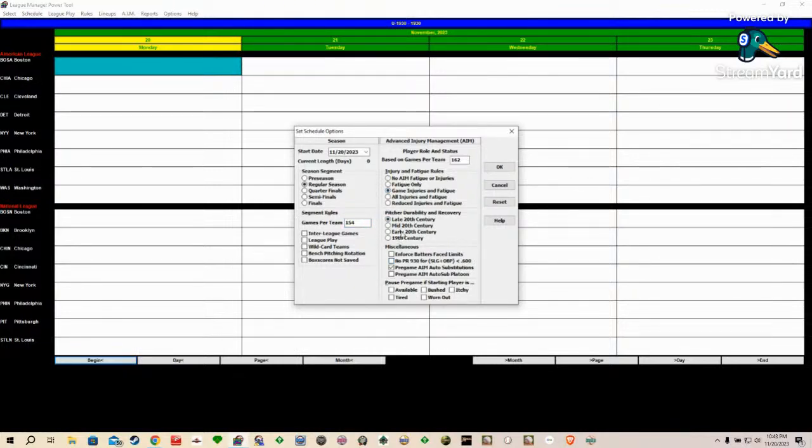This is where you can set up where you want your pitchers to be. This is 1930. So these guys were still going the distance in 1930. So I'm going to set this to early 20th century. Down here, I usually don't enforce batters face limits, and no PR 930 for slugging percentage, no power rating, in other words, for a slugging average less than 600. I like to leave that off. I think the power hitters should be the power hitters.